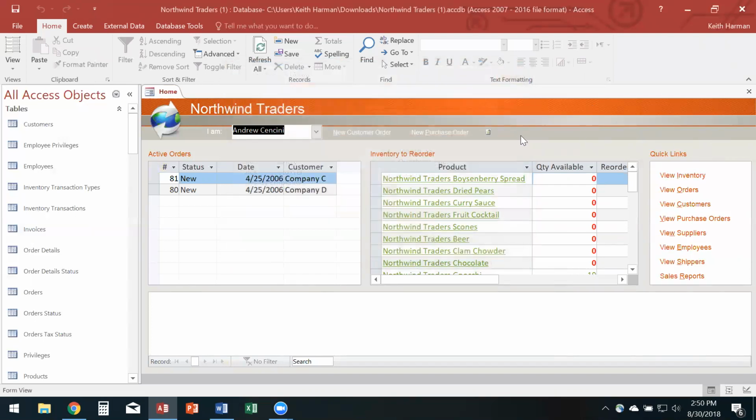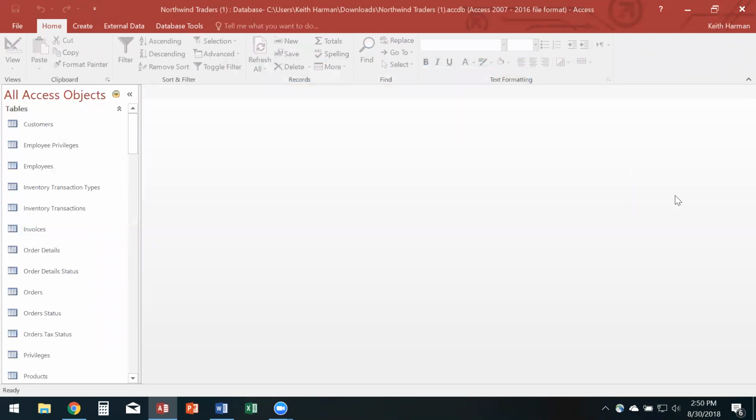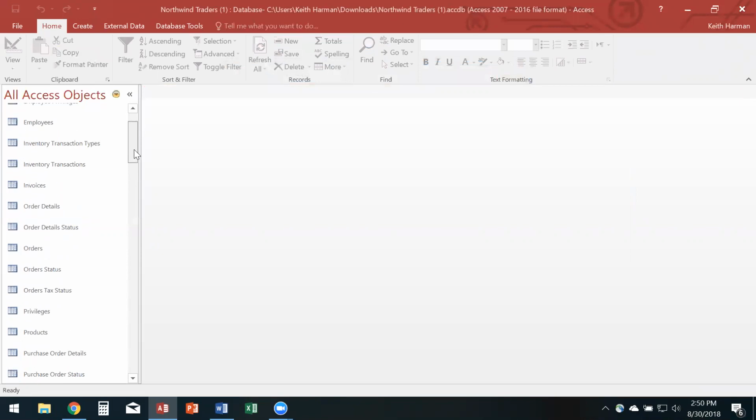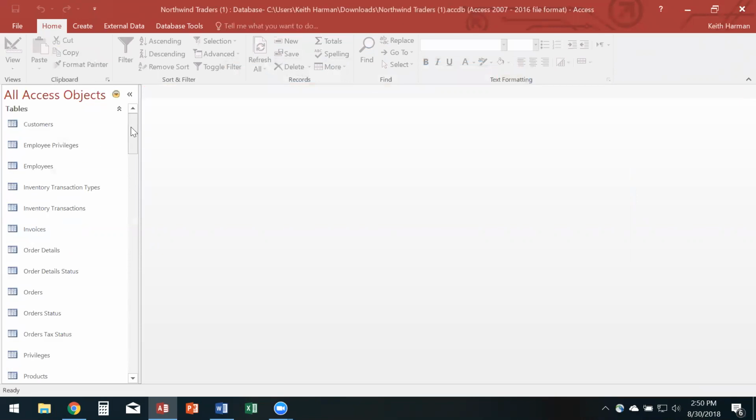Now I'm going to close this Northwind Trader off. And let's go down and take a look at some more. Let's look at these tables. Now you remember I talked about what we call dimension tables. And these are variables. Customers, that's a dimension table. Employee privileges, same there. The employees, that is a dimension table.